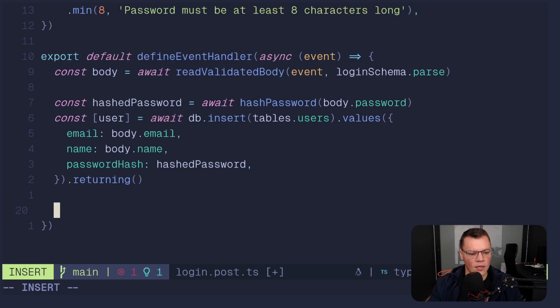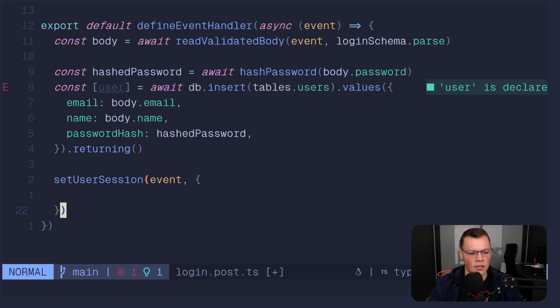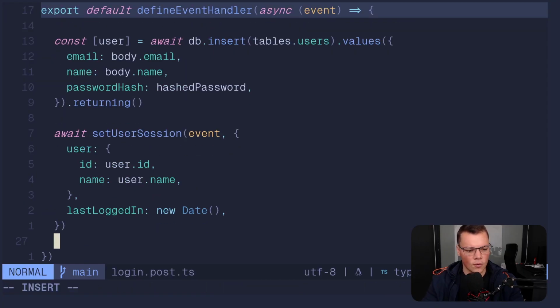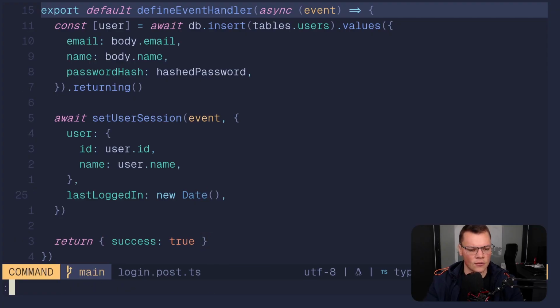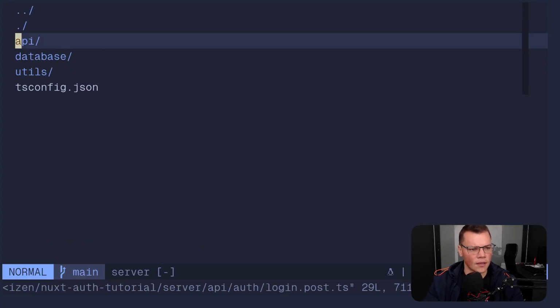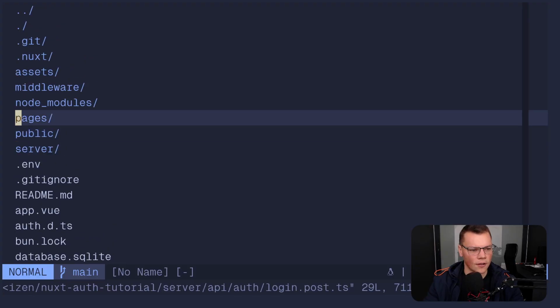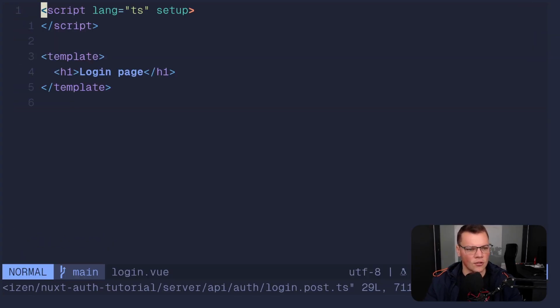Now we can use setUserSession on the event, and this is where we define the different things that we need to set on the user session. Then we can simply return something like success: true, which allows us to go back into our login page and start working on a form. This is why I chose to use Nuxt UI, because it's so easy to set up forms.